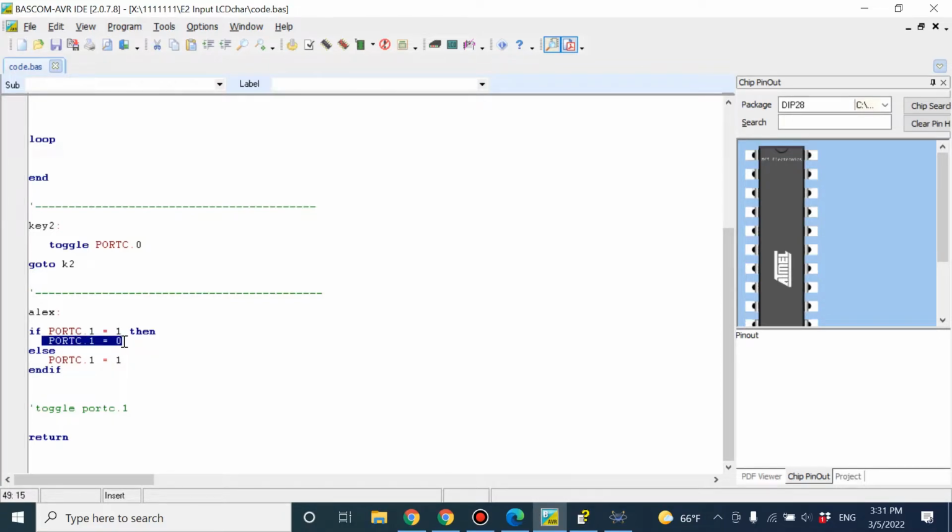So this code doesn't work. It goes to after else. So it turns it on. So if it was on, this one is okay and it turns it off. But if it was off, this condition is not satisfied, so it goes to else and it turns it on. It works exactly like toggle, but we code this toggle with a condition.